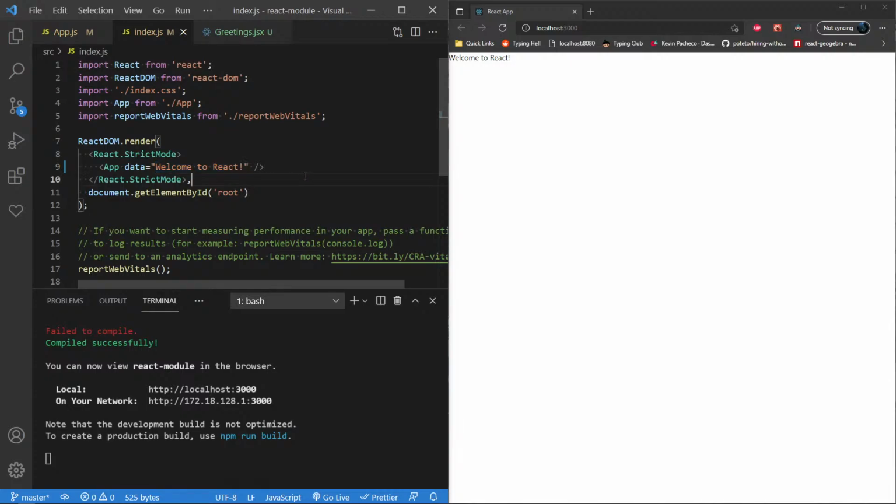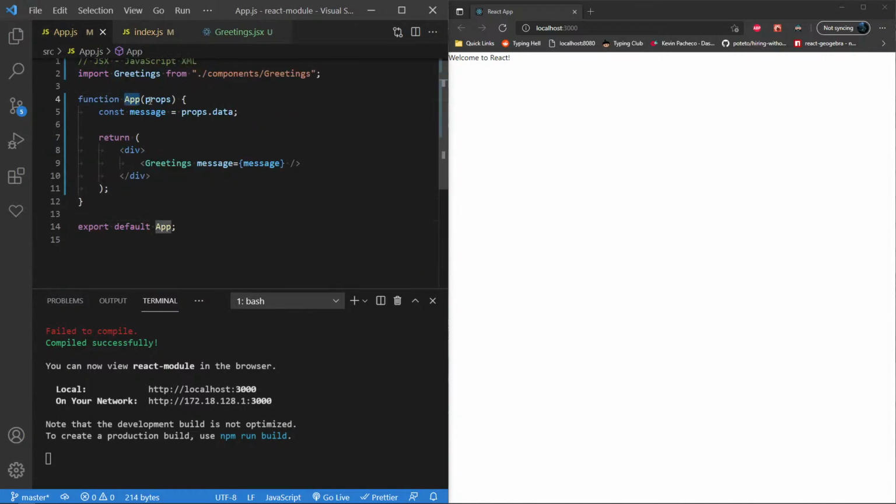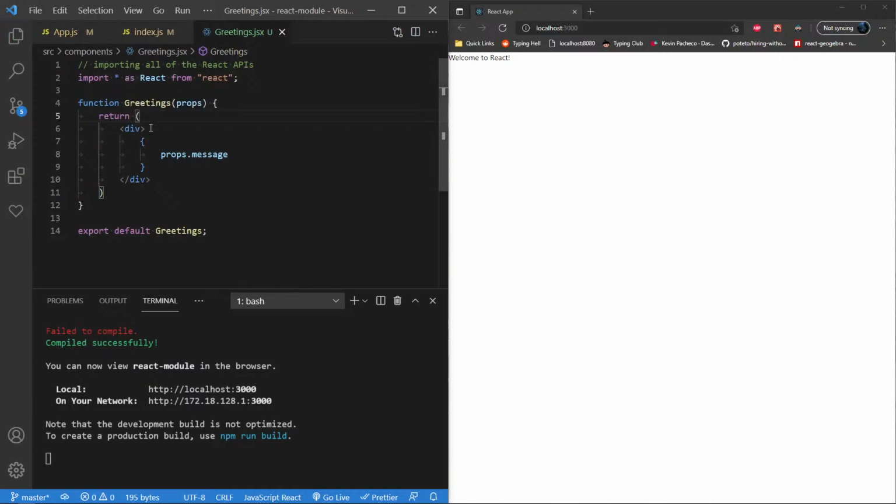So you can see the levels of passing data. I define the data in index.js: welcome to React. I then pass that to my component app in this props object. I then extracted the data part and put it in a variable called message. I then pass this into this other component, and it's expecting it to be called message. And then it grabs props, and uses the curly braces here again to go into the JavaScript world. And I just say props.message, and it displays it.